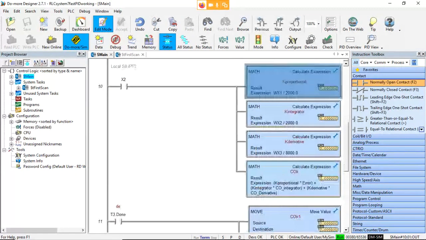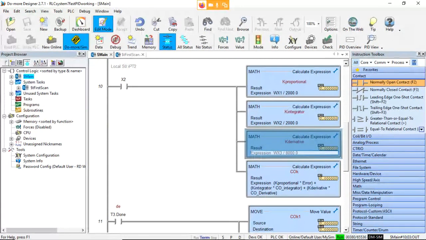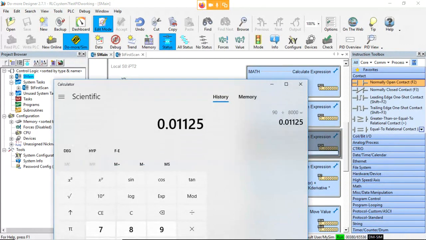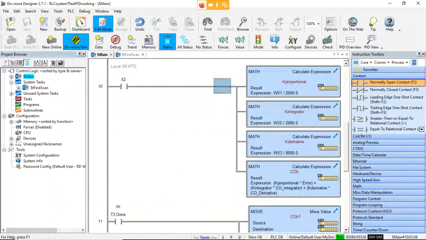And then the derivative gain, I was dividing by 8000. So WX3, the highest I could possibly make it would be 0.5. But we had seen in the calculator that I currently had it at 0.01. So keep the derivative gain very small, or I would keep the derivative gain at 0 until you get the rest of it working.